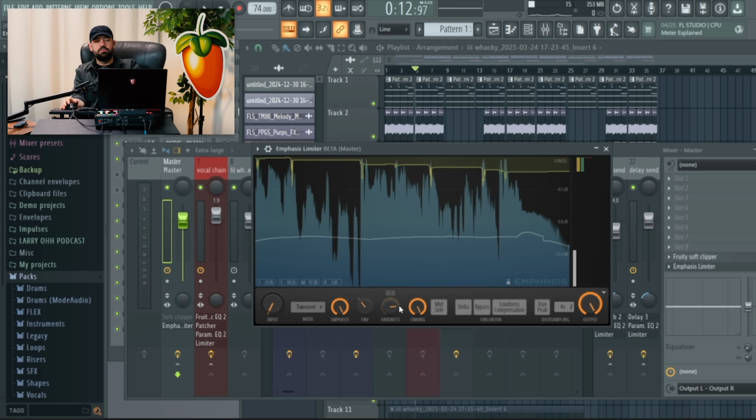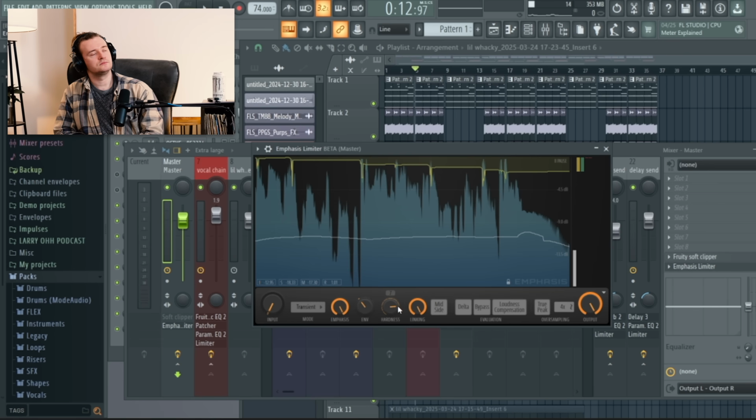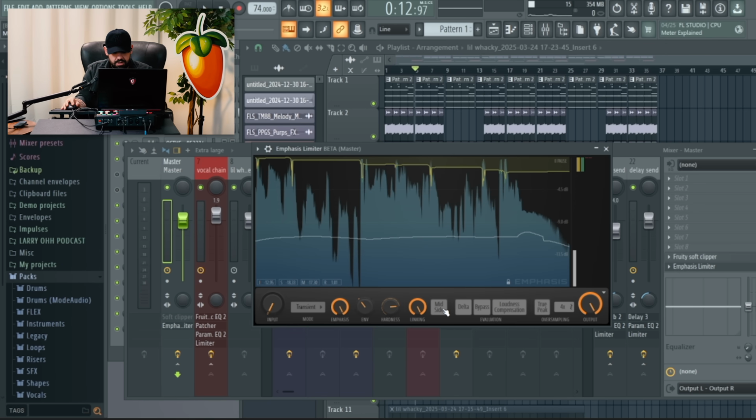Essentially, the way I was thinking of it is like in compression terms, it's kind of like threshold, ratio, release, attack, right? That's what I get from it. And then you got some mid-side stuff going on here with this linking knob. So it's going to affect the mid and side.